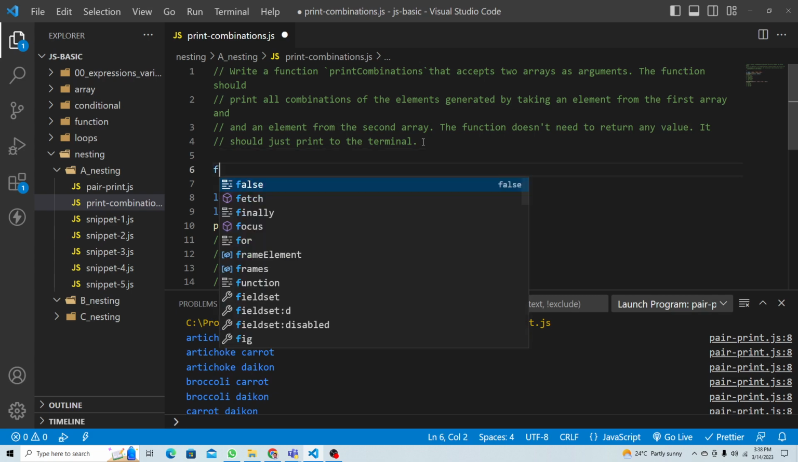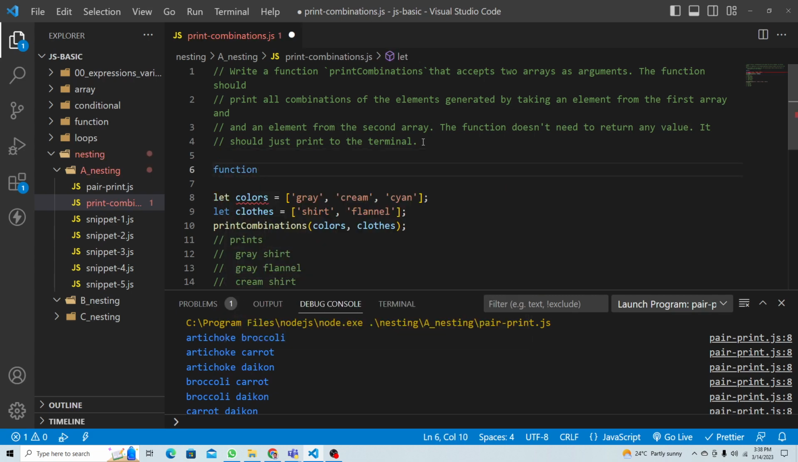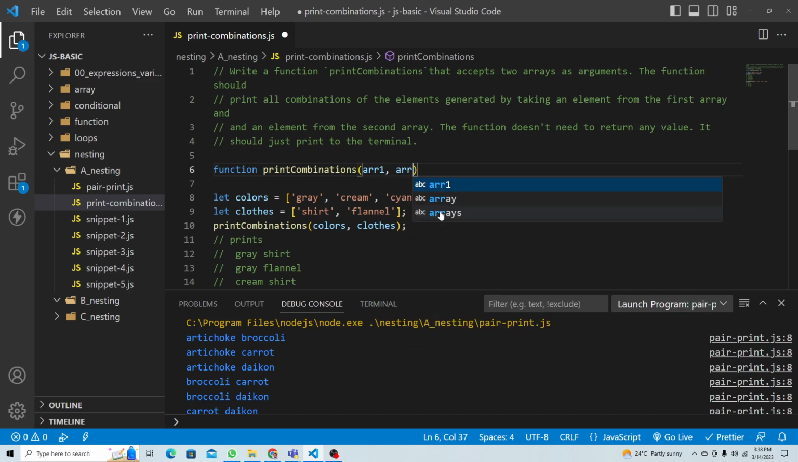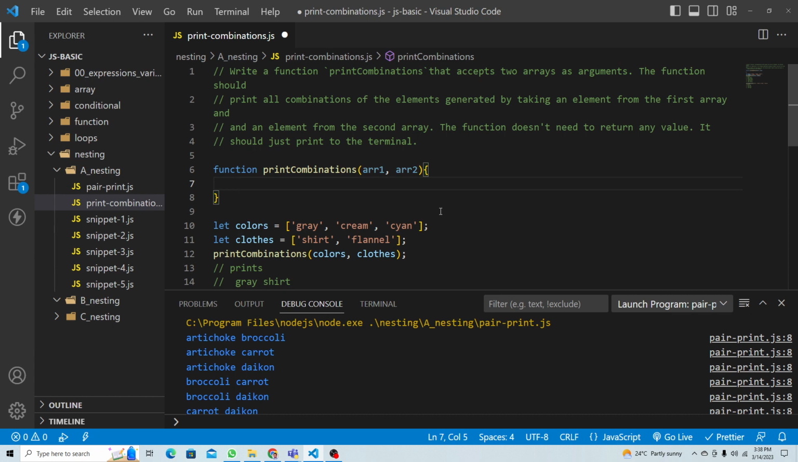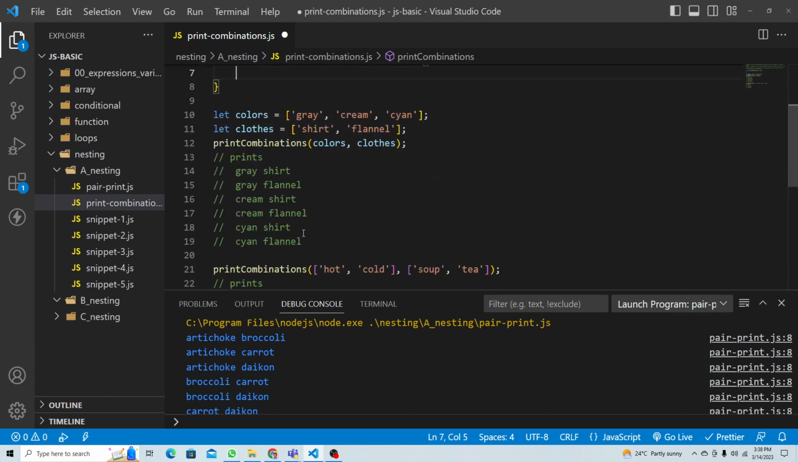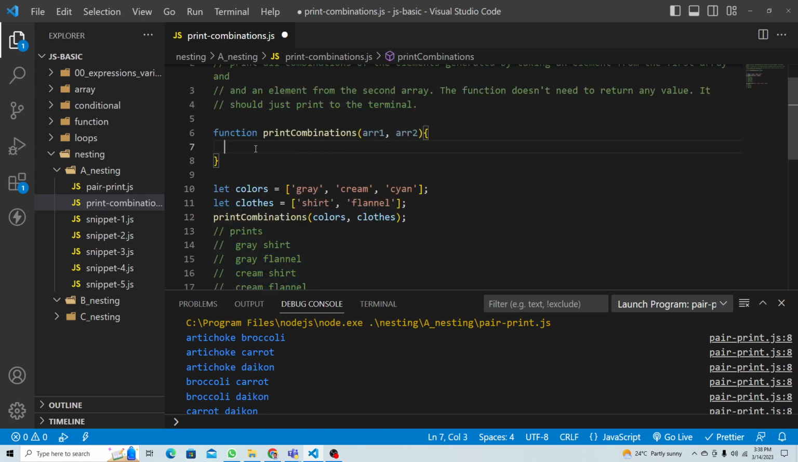So let's write a function. Function print combination, and it is taking what? Arrays, colors and clothes, right? Both are arrays. So let's call it arr1, arr2. Now our result is only a console log print, so no need to do any variable storage.